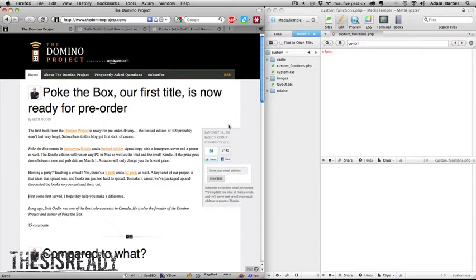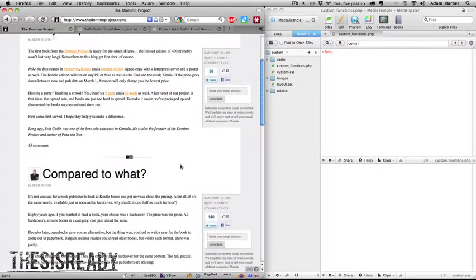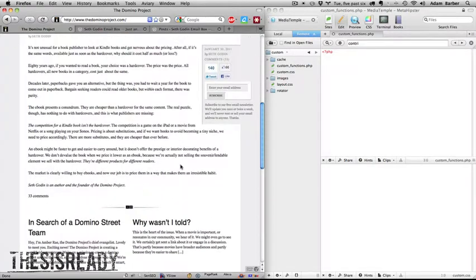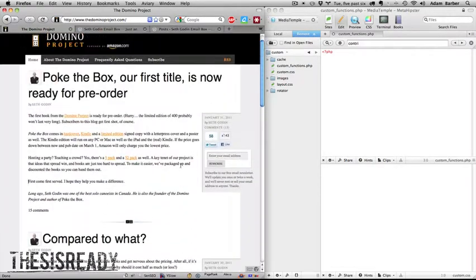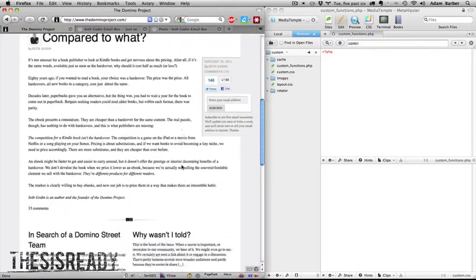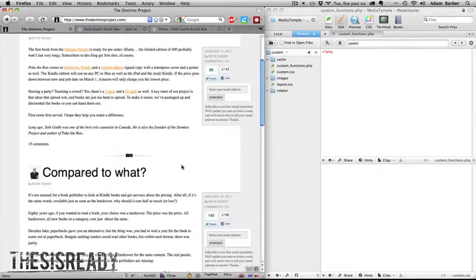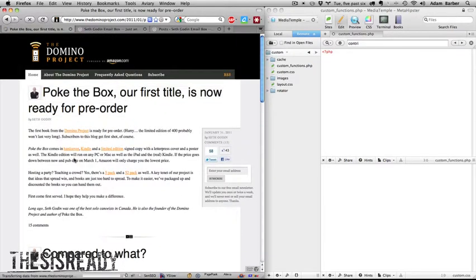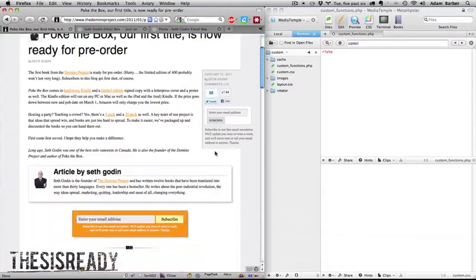We'll create the box and everything in it, and if I scroll down a bit, you'll see that the box is there anytime there's a full post. Anytime you see a full post, it's there, but it's not there for the smaller teaser posts. If you go back up and click on the link for a permalink page, the box is there as well.